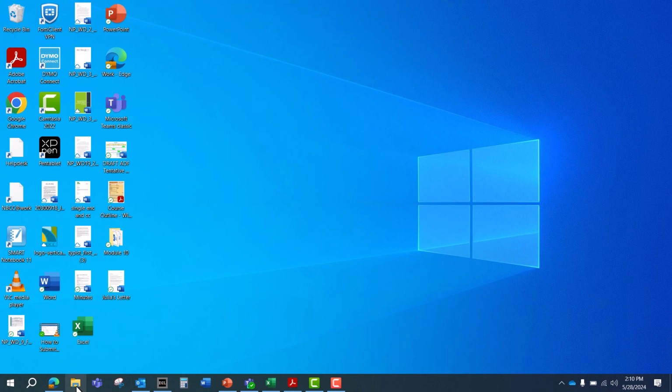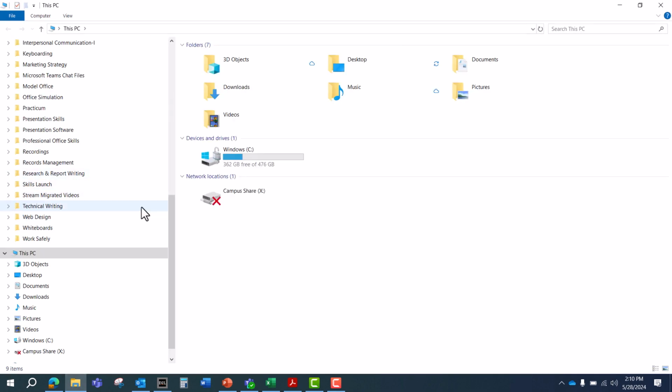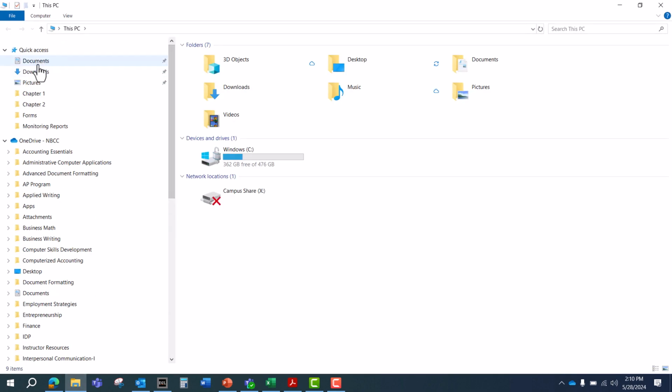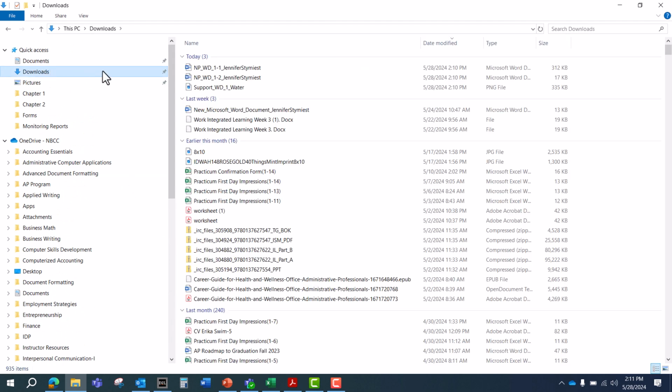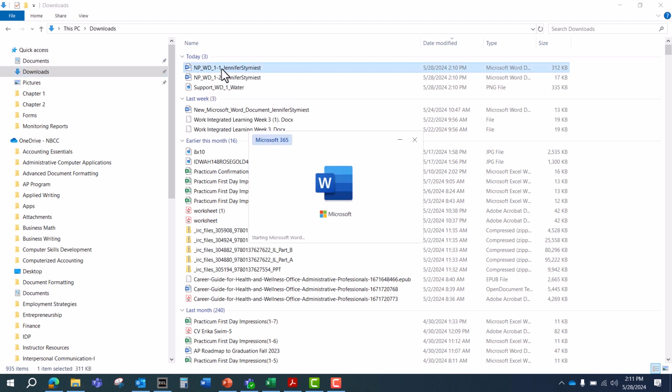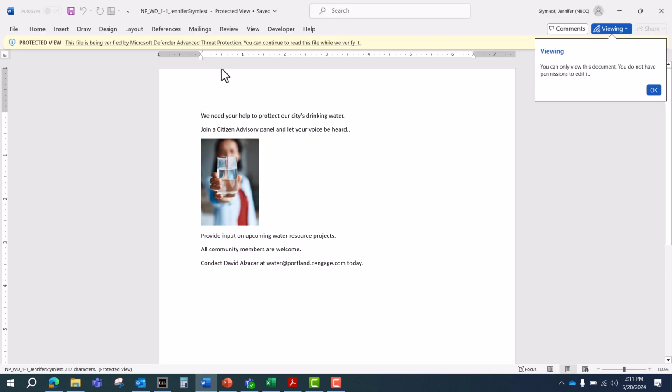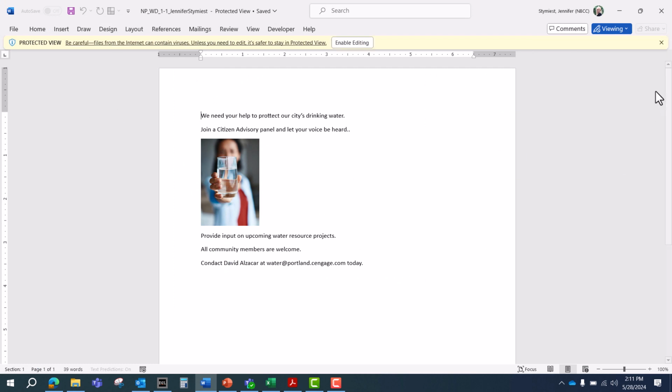go to my File Explorer, and go to my downloads. And we're going to open up, we're going to start with NPWD 1-1. So you can find that, open it up. So you'll see here that it has some text and an image of a person holding a glass of water. I'm going to click Enable Editing.